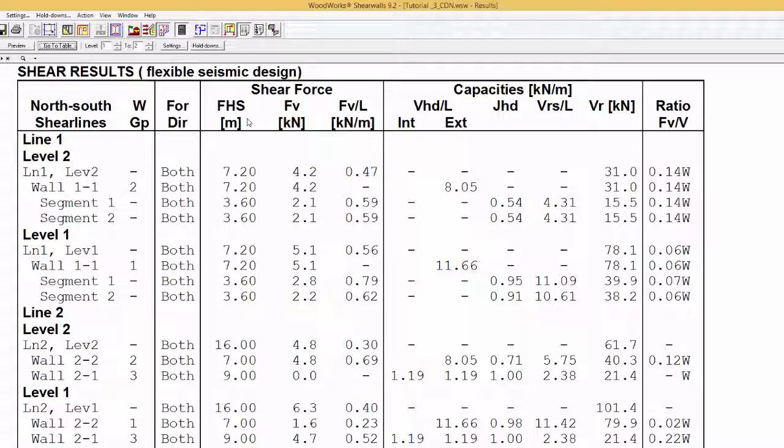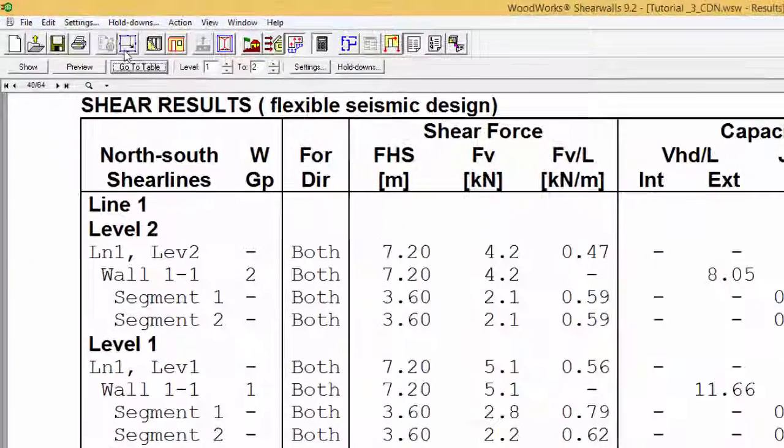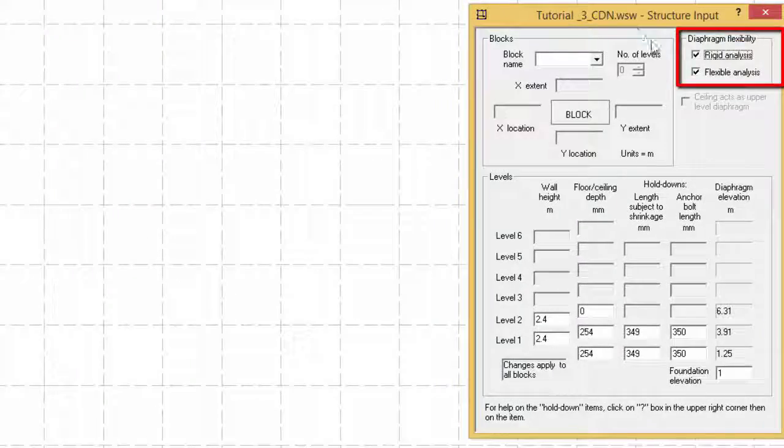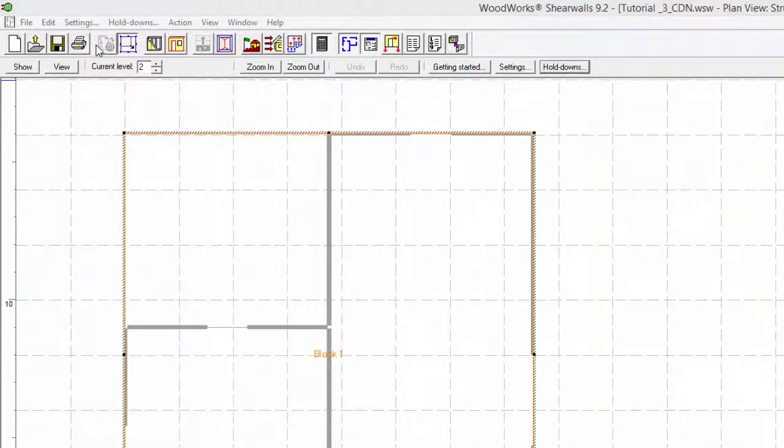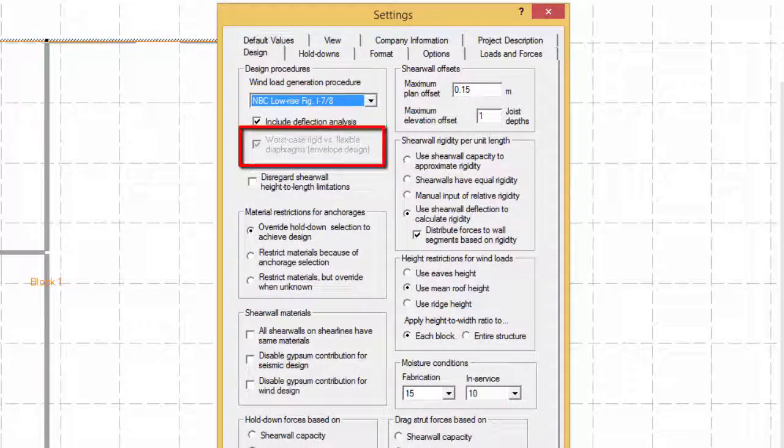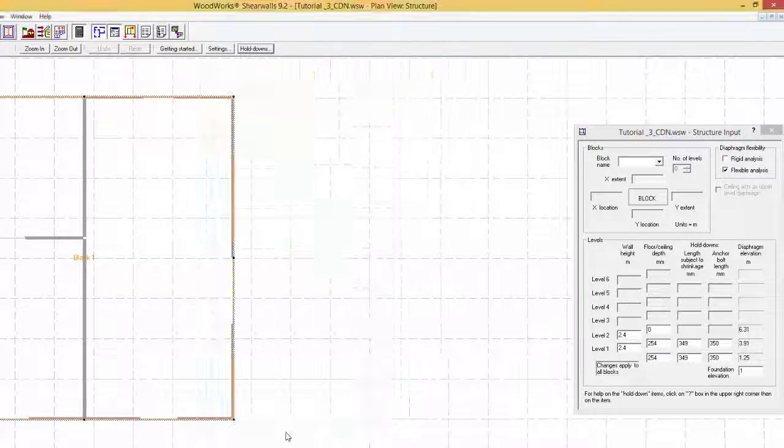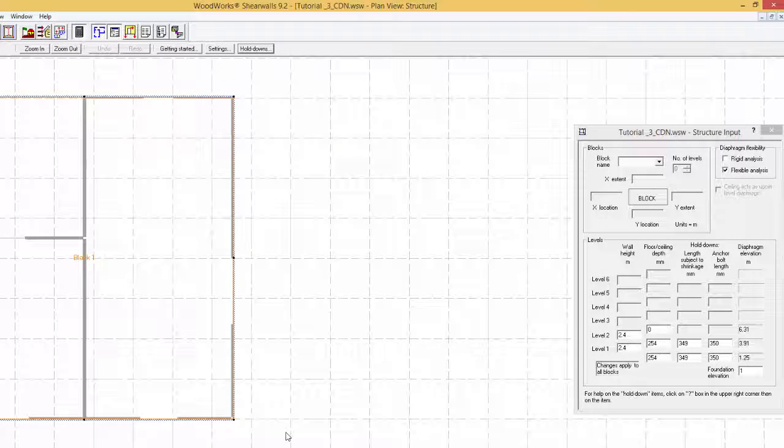This design setting is set by default to be checked. However, the setting will automatically be disabled if you have not chosen the design for both rigid and flexible diaphragms in the structure input. This option in the structure input form is available to give the option to the user.